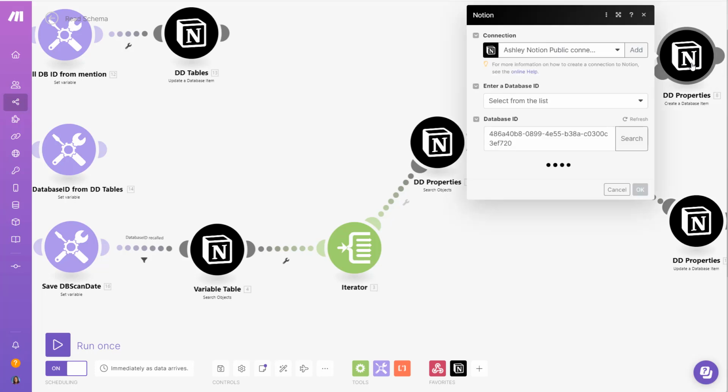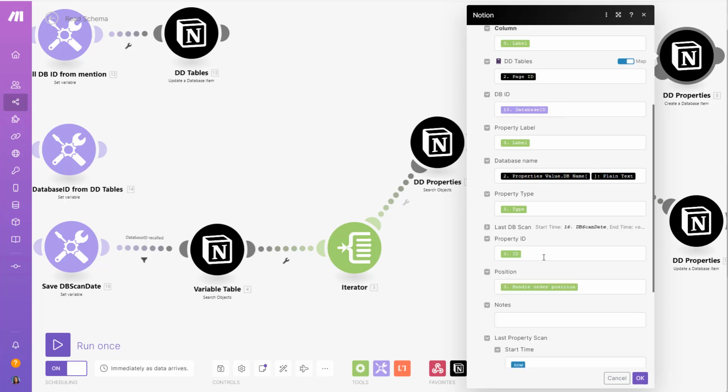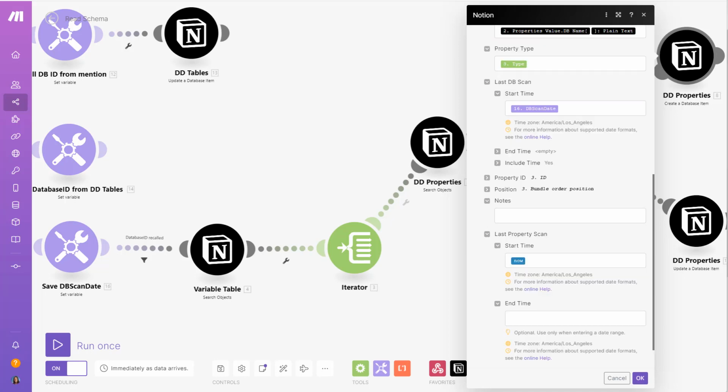Inside of the DD properties table, we're storing the ID of the database so that it doesn't matter if the database name changes. And we also save the ID of the individual property. Notion does not make this available to us with the user interface, but it is available on the API. So with both the ID of the property and the ID of the database, that's how we can recognize new versus updated properties.